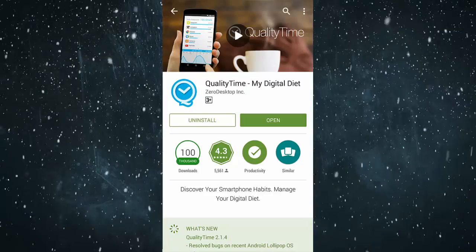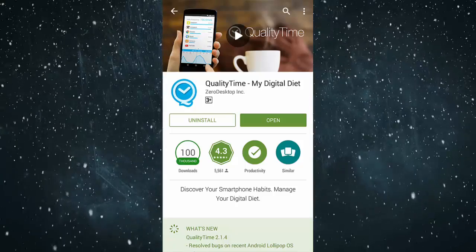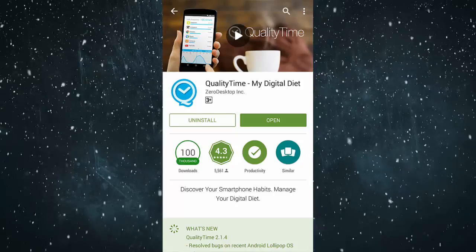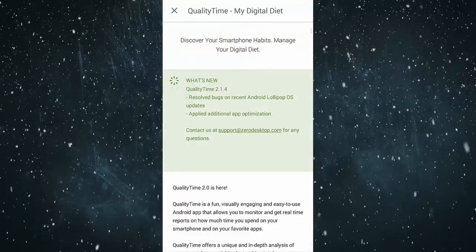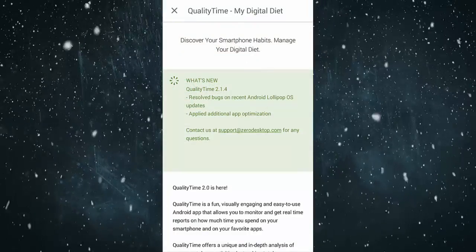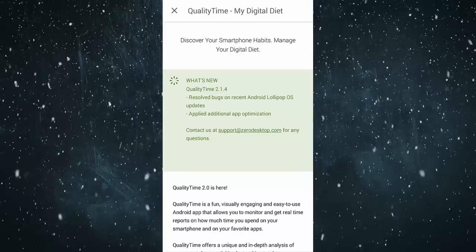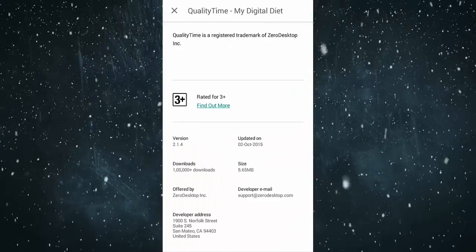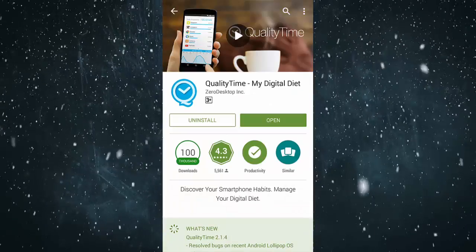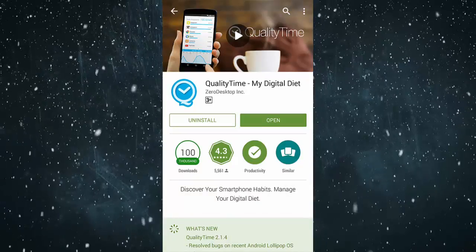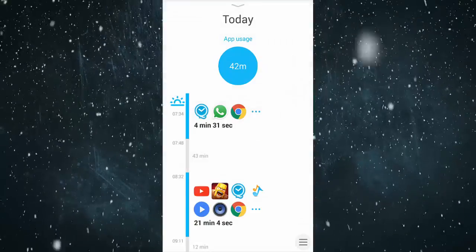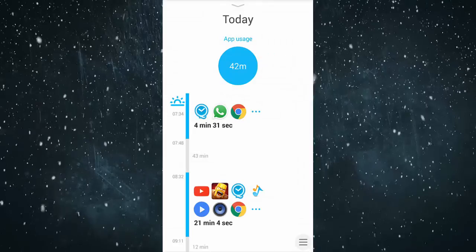Quality Time, My Digital Diet, developed by Zero Desktop Incorporated, or Inc. So, what does this application basically do? It's like a smart menu that keeps an eye on your device. The application is less than 6 megabytes, 5.6 megabytes, and I know you can afford it if you are running on mobile data. And if it's Wi-Fi, you are unlimited.